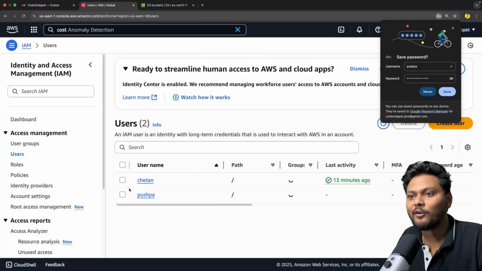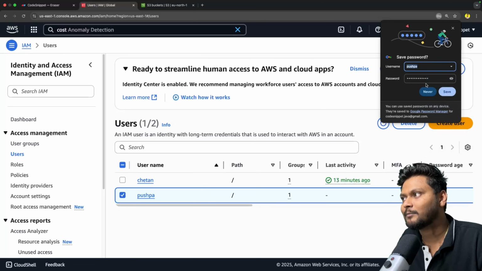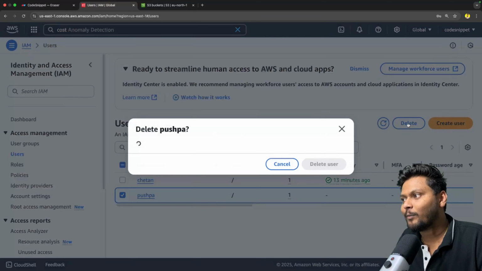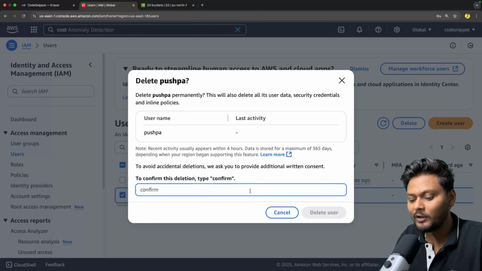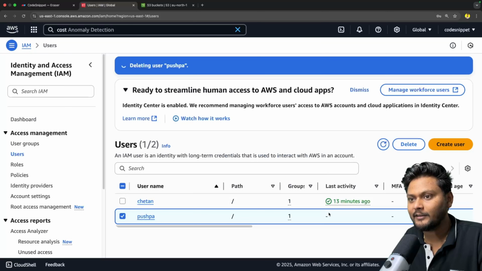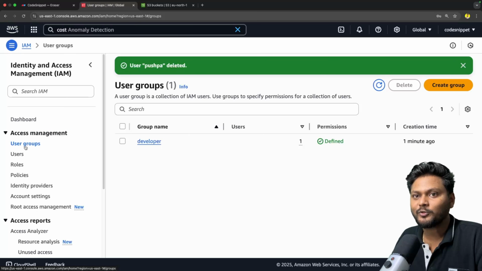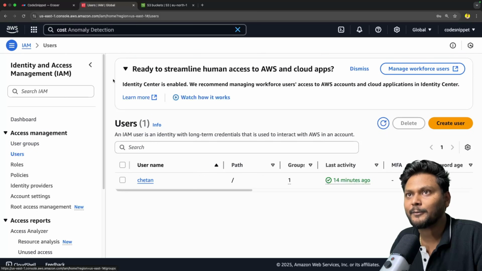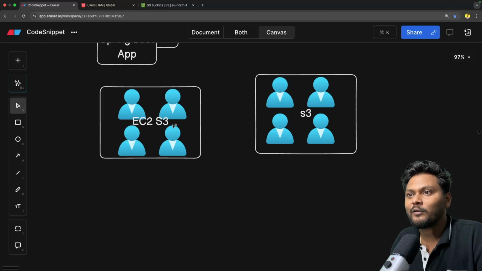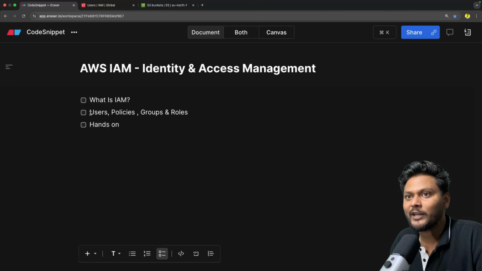So I will go back over here and just delete this particular user now because we don't need it anymore. I'll just say confirm and delete the user. So that is about the group. So we have created a group over here. Now let's go back over here. So we have seen the concept of group, very easy. Users, policies and groups we have seen.